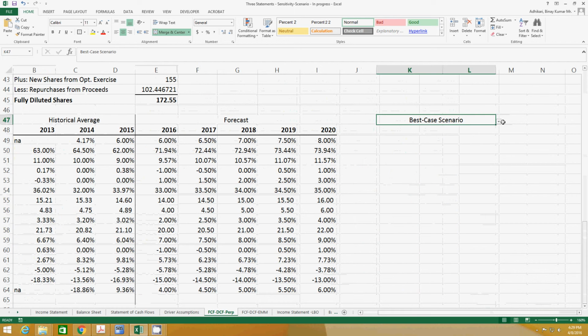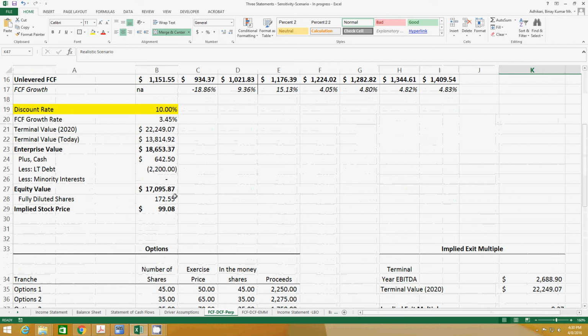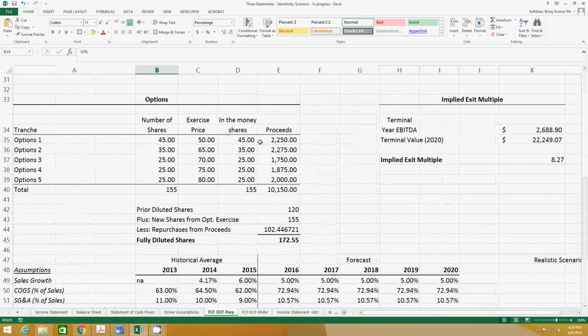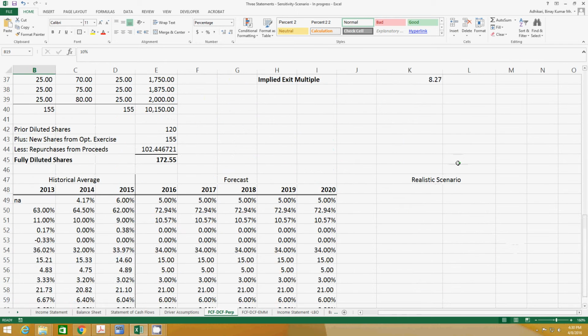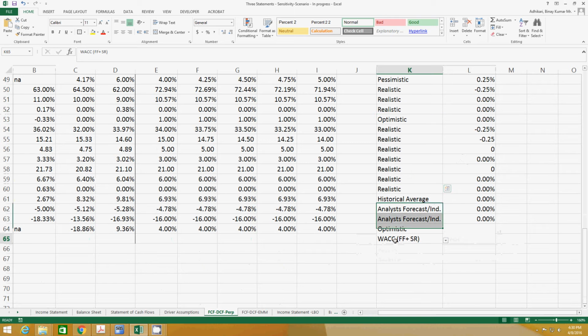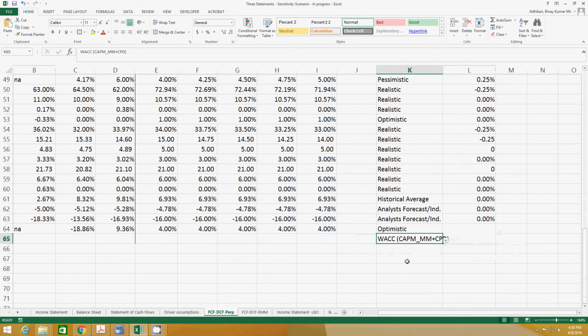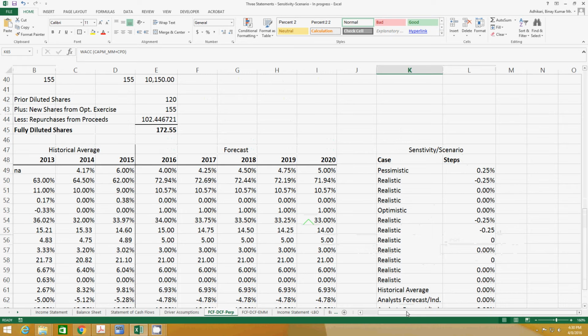if I do realistic scenario, I want the realistic discount rate here, and so on. And in the sensitivity scenario, no matter what these are, the WACC will depend on what I put in here. All right, that's what I want. So let's see how I can code that.